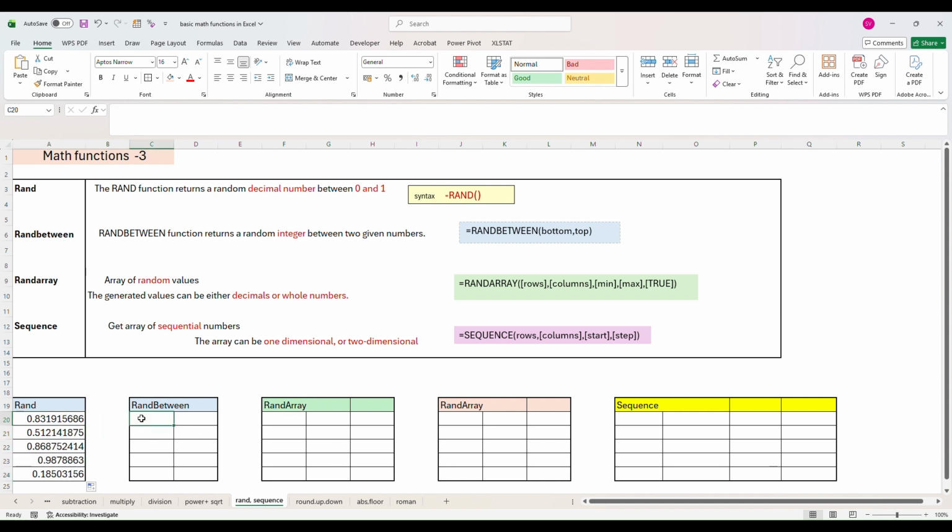Now, coming to the RANDBETWEEN function. The RANDBETWEEN function returns random integers between two given numbers. Here, integer refers to a whole number, so you don't have decimals. The syntax for this is equal to RANDBETWEEN, and within the parentheses, you have to give your bottom number and your top number for the random series that you want to generate.